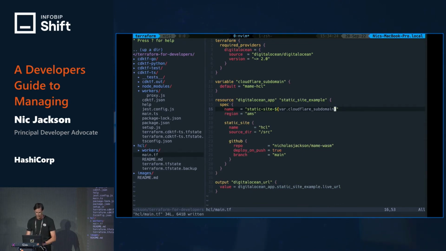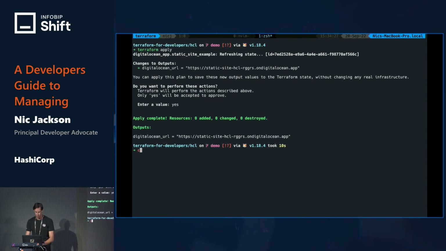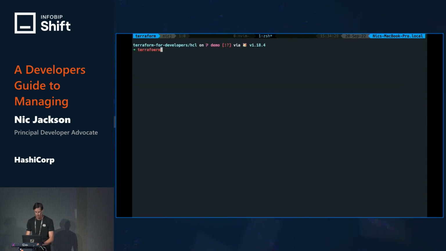Now, if we again run Terraform apply, wow, I really hate this keyboard.